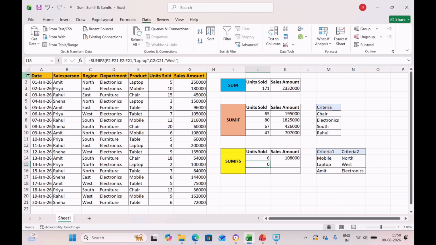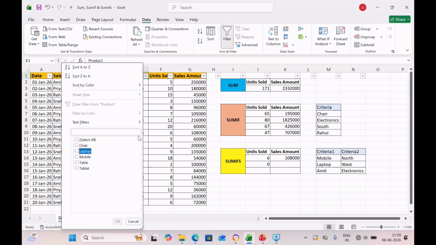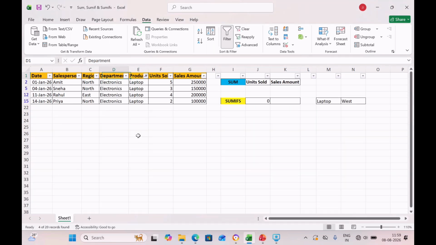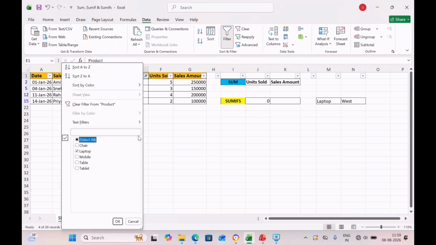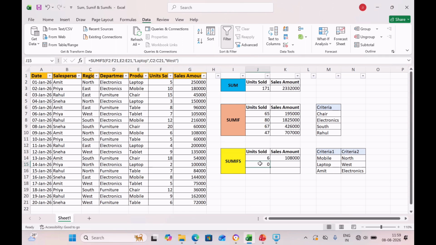So how can we cross check that? Okay, we apply the filter. Our first criteria is laptop, and then we have to find the west in the region criteria. So first select criteria 1 as laptop in the product range, and then we have to find the west in region. So here you can see there is no west in region for the product laptop, and because of that reason you got the result as 0.